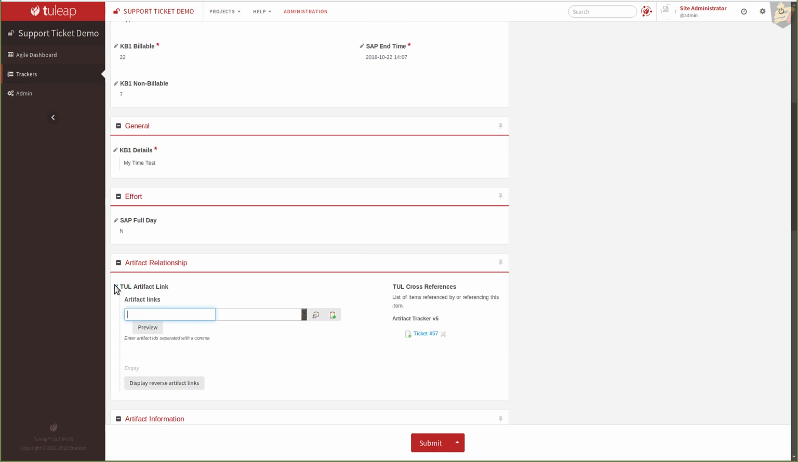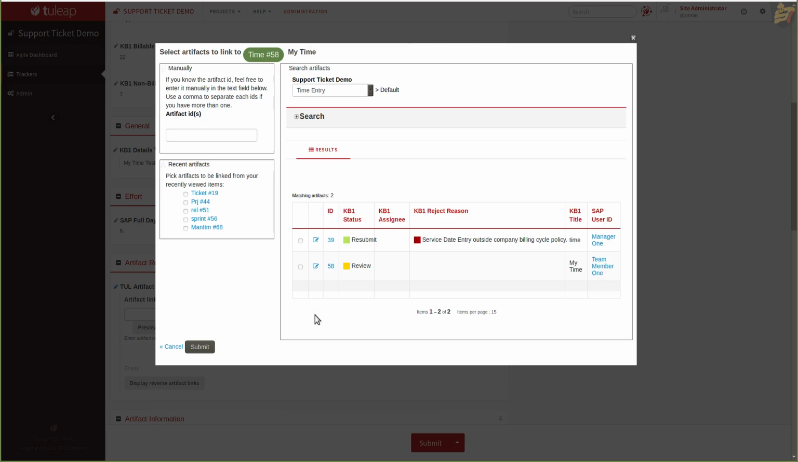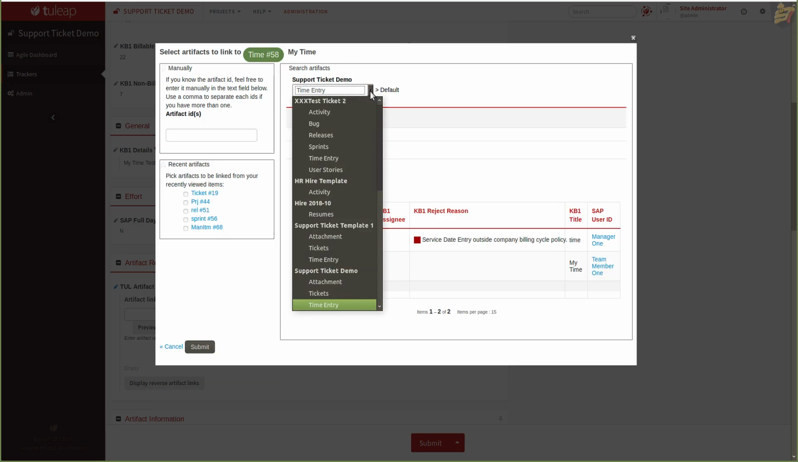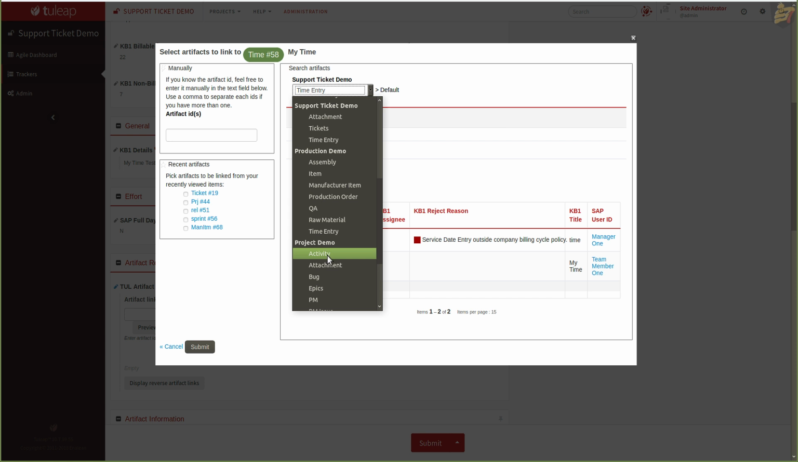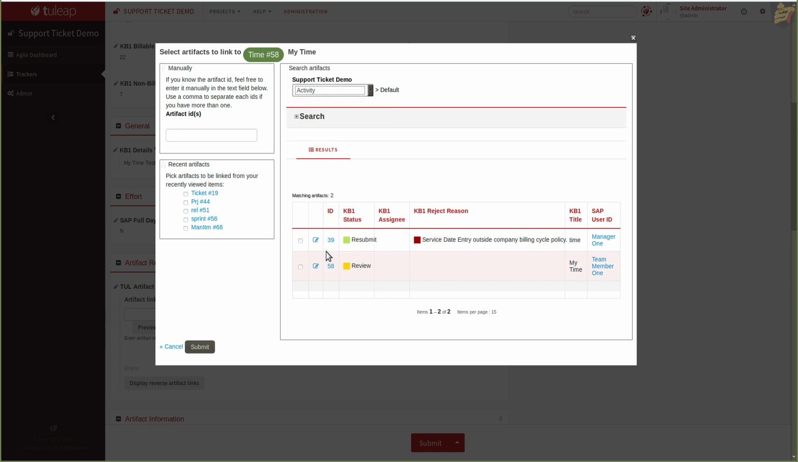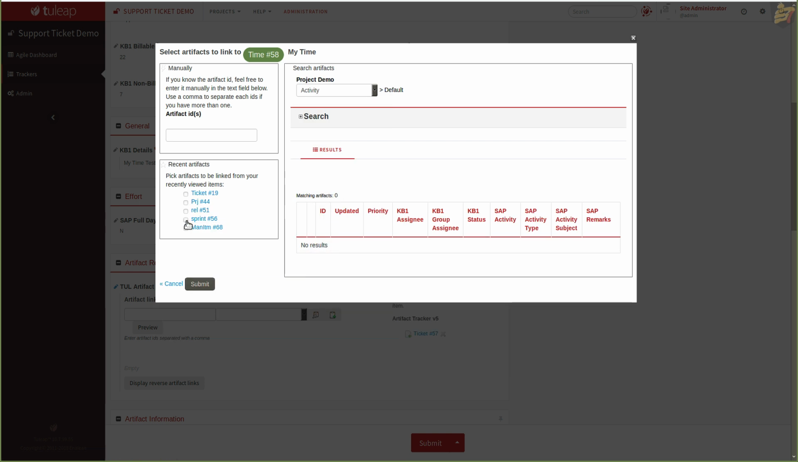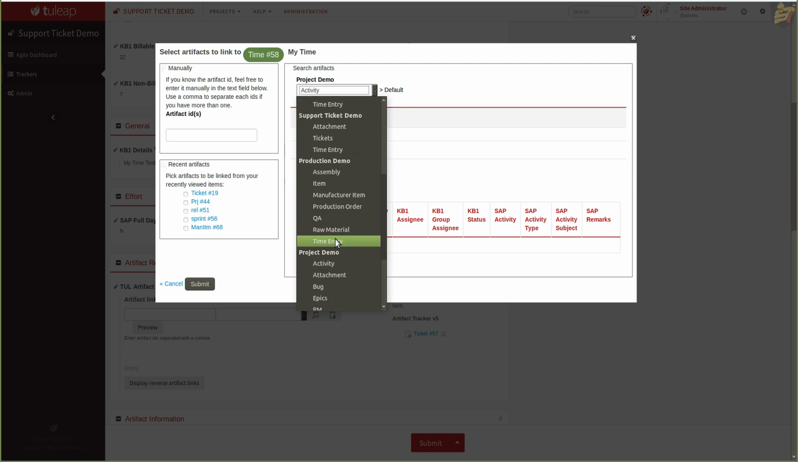Come in here, open up our artifacts. You can take a look. Now what we're going to do is associate that with maybe the project that we're working on. Oh, here's our project. Pick the project that we want to associate it with. And maybe it's tied into a sprint that we're working on, or an individual. Pick some.